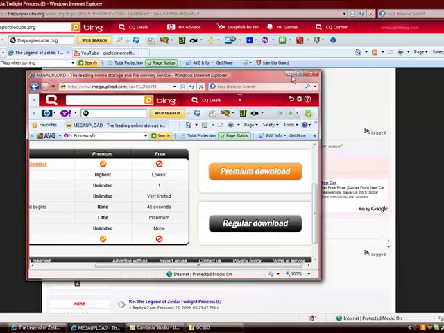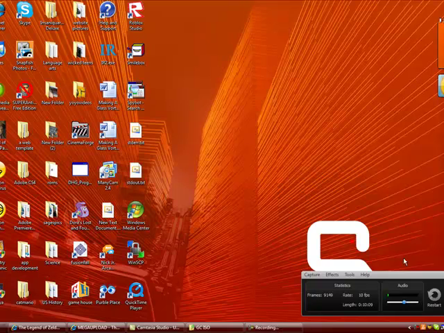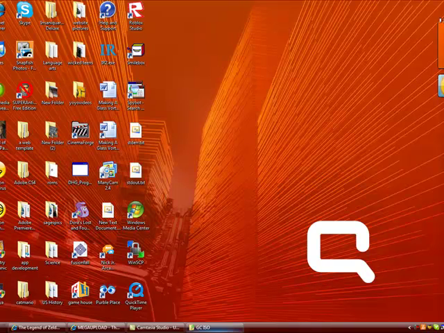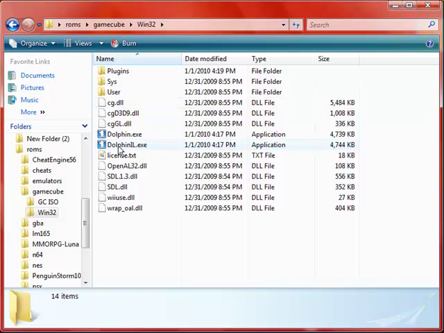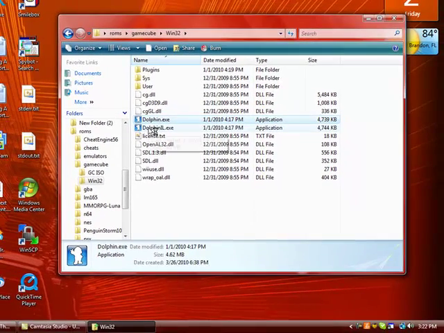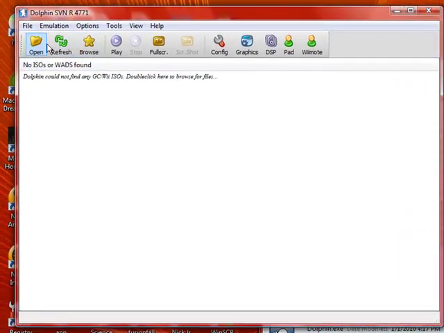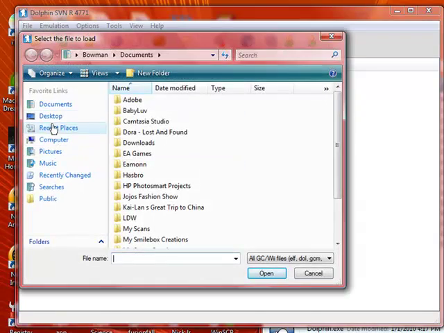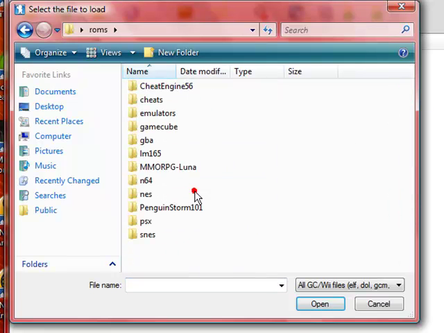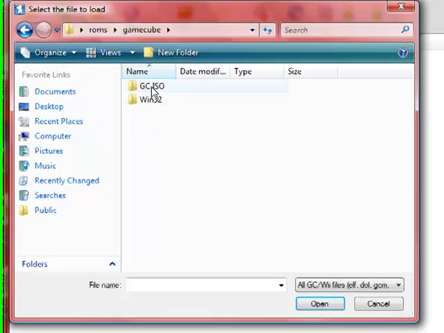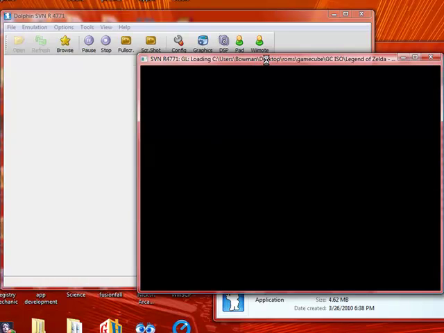And yeah, so next, since I only have like a little bit of time left, you're gonna go into your ROMs. Go into your Dolphin emulator. I only have like 30 seconds left to do this. Click open and go and find the game that you want to play. Click open. And now it will start the game.